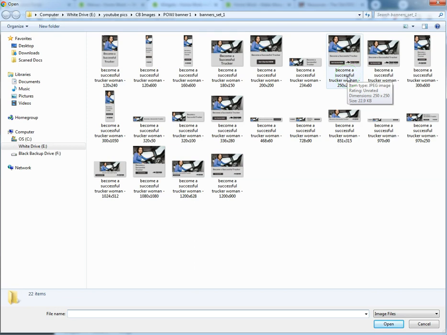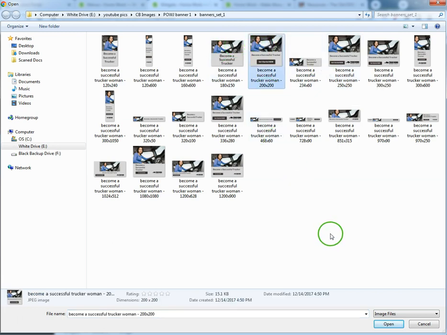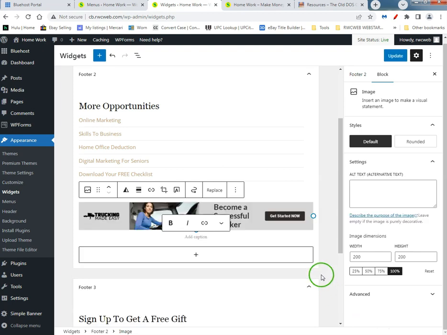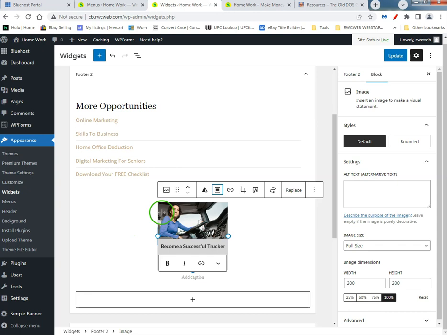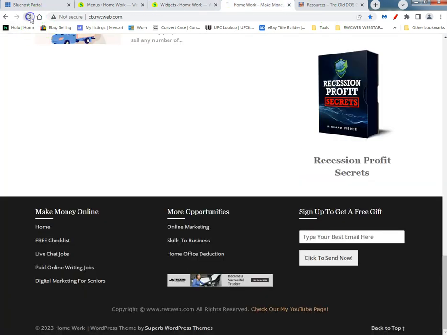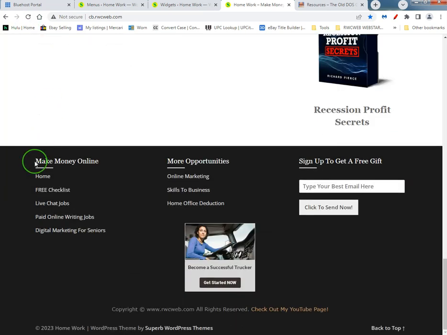Let's try this guy here. 200 by 200. That's a big giant one here. Let's try that guy. And we're going to move it to the center. We're going to update it. And we're going to refresh. Just want to try and open up. Well, that's not too bad. That's not too bad. Kind of fits in there.